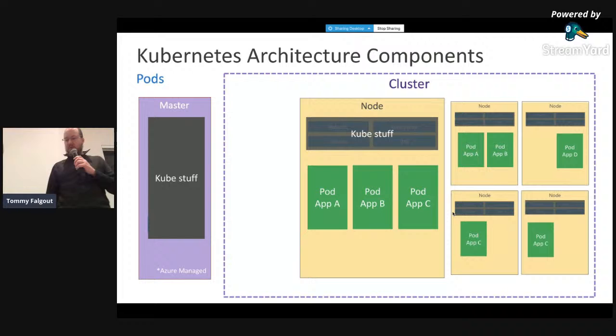So if you want to have multiple instances of these pods, you can say, hey, please run 2 instances of pod A. So great, pod A shows up here, and then pod A should also show up there.